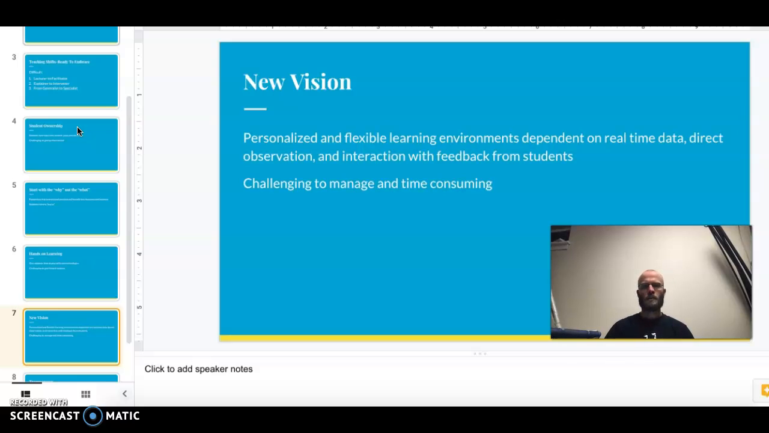Fourth thing here, I just simply called a new vision. So, the whole idea of personalized and flexible learning environments, looking at real-time data, observations, interacting with students, getting feedback from students, all good things. And again, the note I put here just for the challenge, doing all of that in the classroom, it's a lot to manage, and it can be very time consuming.